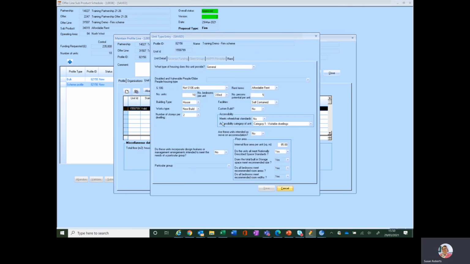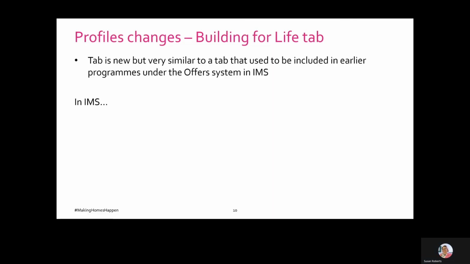Okay, so I said that the wheelchair accessibility categories had changed. You can see this one has now been set to category 1 visitable, but the other categories are as shown on screen. So category 2 is accessible and adaptable. Category 3 is wheelchair user dwellings. Okay, so I'm now going to quickly take you back to the new tab, which is the Building for Life tab.